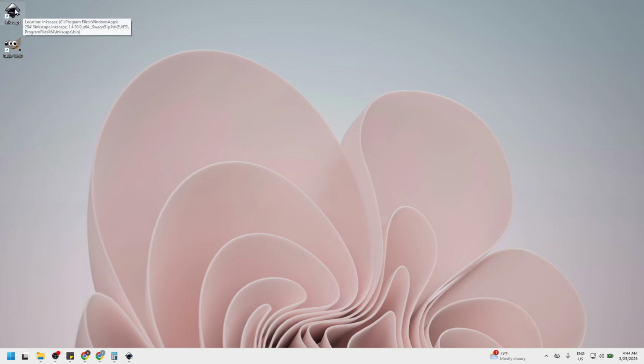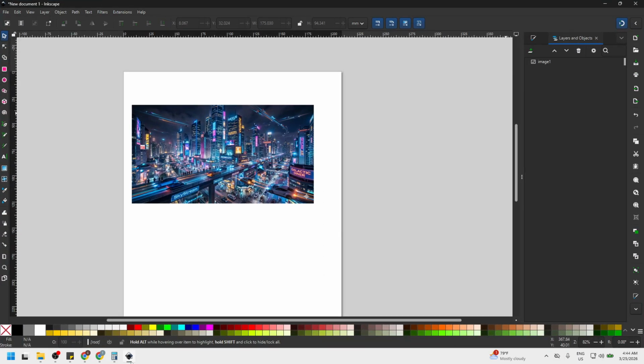First, open Inkscape on your desktop. Give it a moment to load into the main workspace. You don't need any special setup for this, just the standard interface you see after launching.